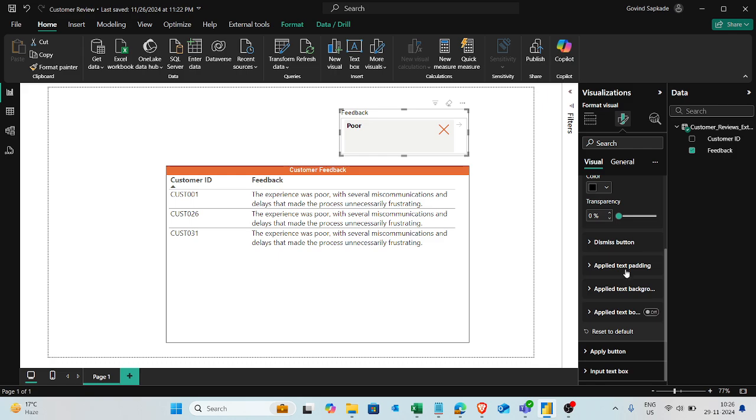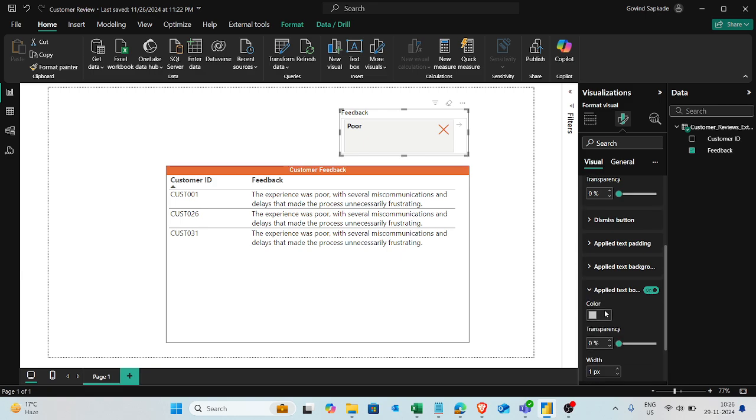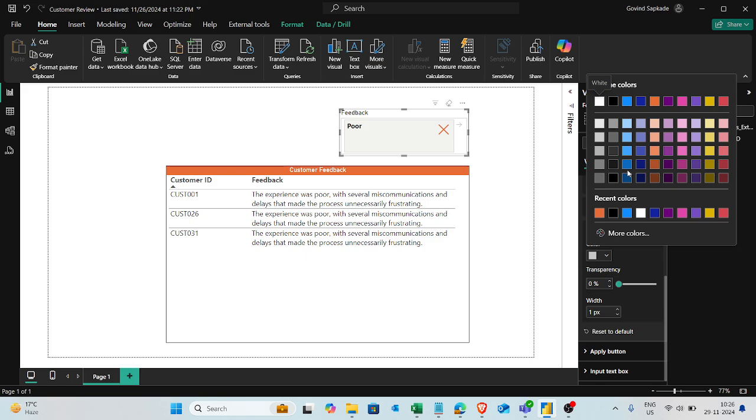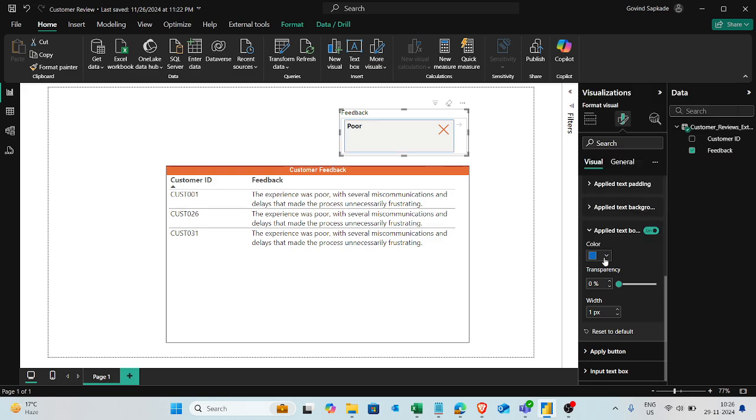Then apply text padding, text background, apply text box. So here you can see, if I turn it on, then it is giving us a box for applied text, and you can also change it. Here I can play with the formatting, and you can set the width as well. So I have set it to 5.